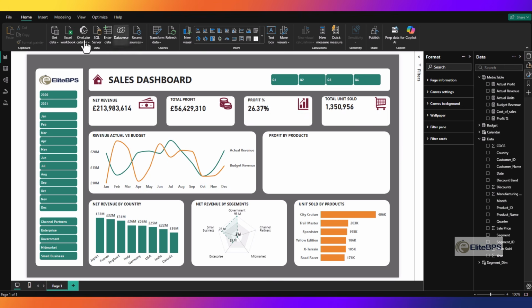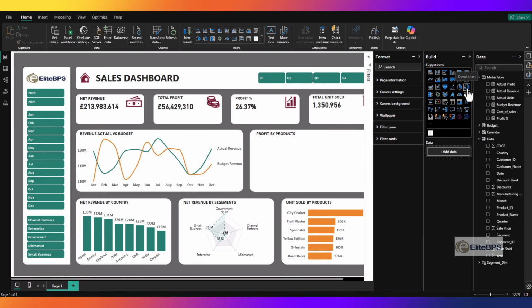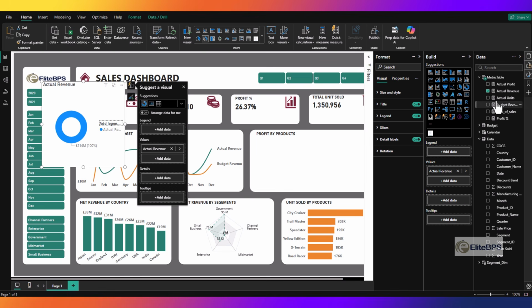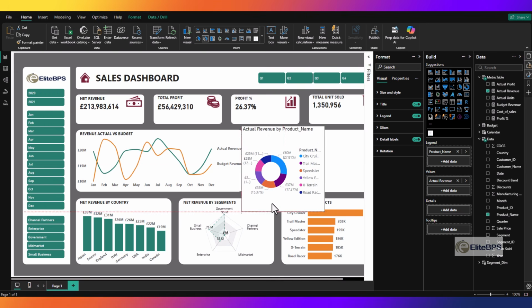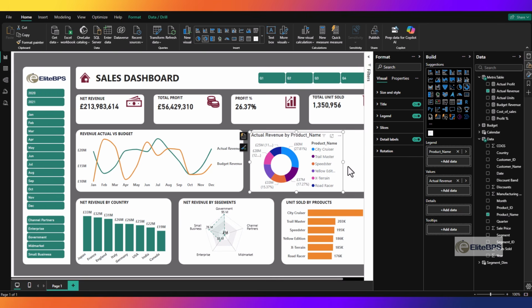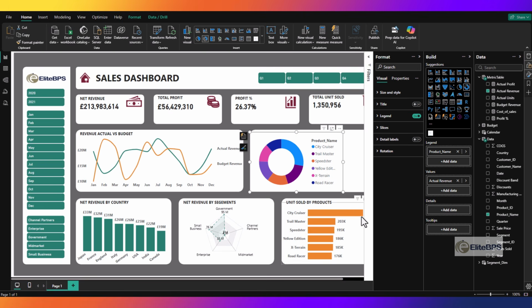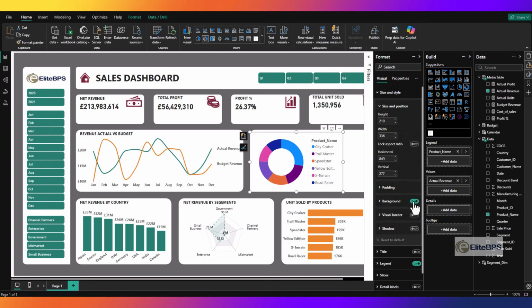Let's create our last chart, and this is going to be our profit distribution. So let's choose a donut chart. Then we pick our actual revenue and we select our product name. Let's drag and reshape. Okay, let's format. Let's turn on our label detail. Remove the title. Let's remove the background.